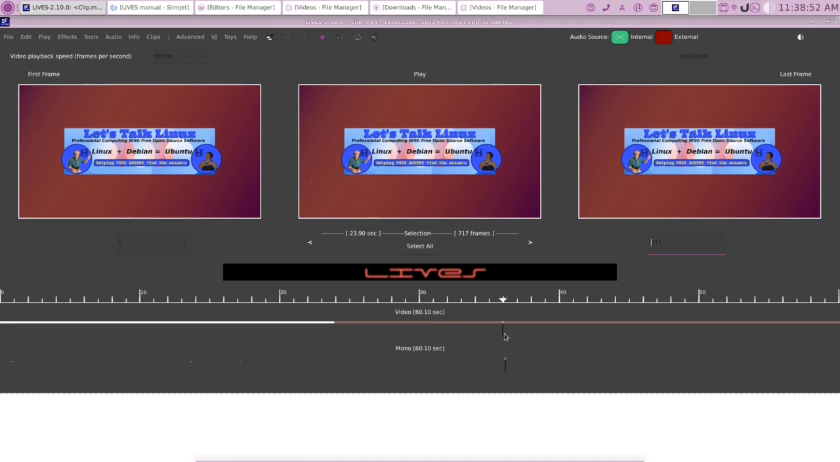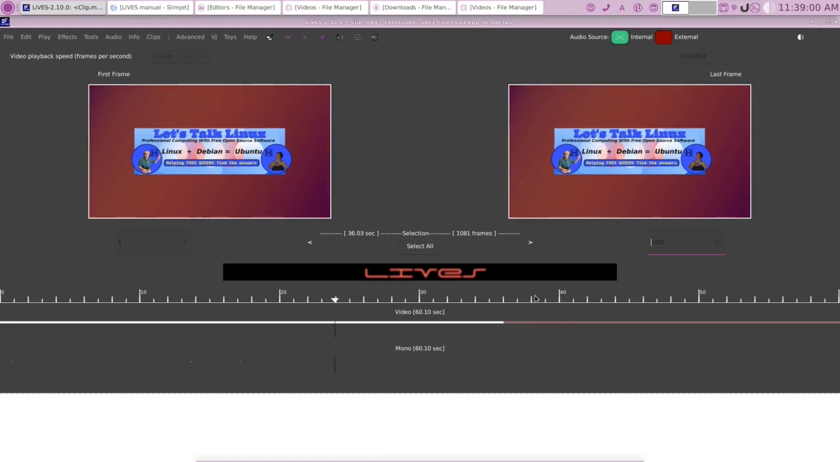And we'll hit Q, and we'll hit P again. Okay, so we would like to cut out from 717. So let's make that here, frame 717, to 1081. Okay, now notice the first time I stopped here, it told me here that we had 717 frames.